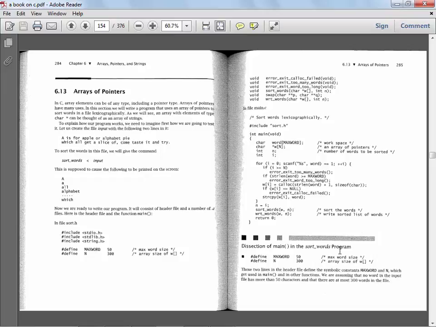All right. So they go through an example in here, and I don't know if it's a great example or if it's a bad example. All right. But it says we need to imagine first how we're going to test it. Let's create a file, an input file with 2 lines in it. A is for apple or alphabet pie, which we all get a slice of. Come taste it and try. Wow. All right.